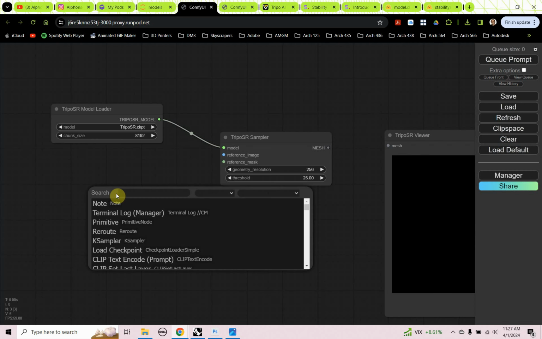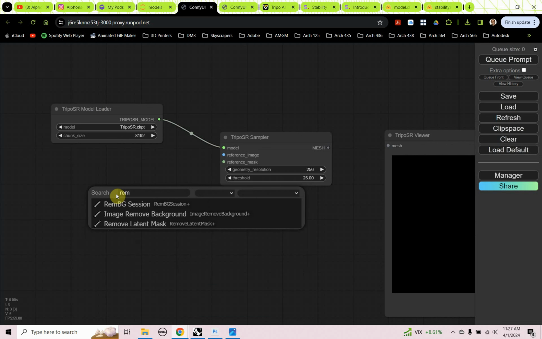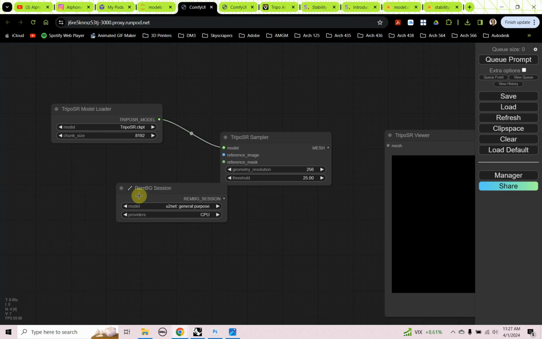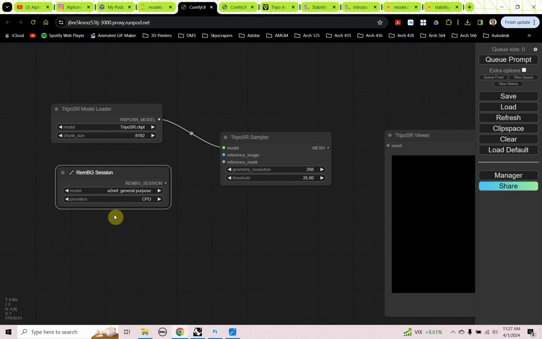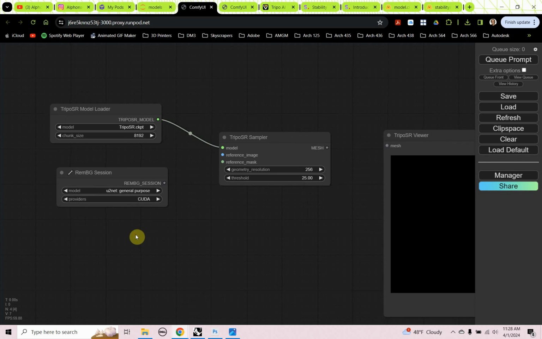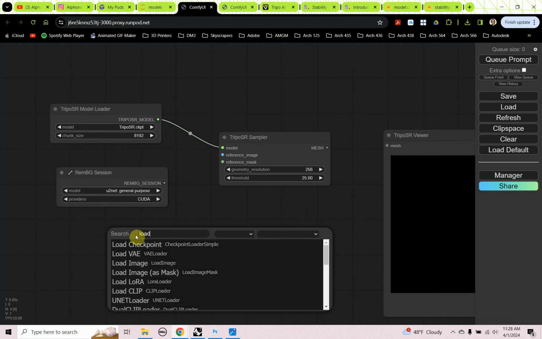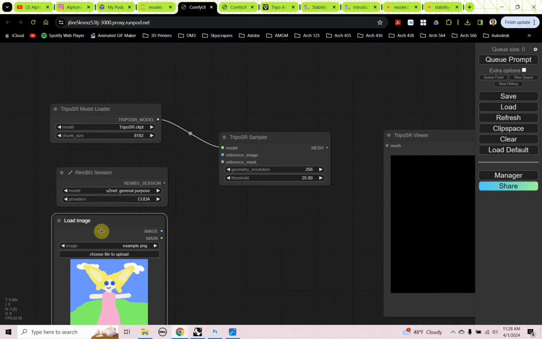Okay, so now I'm going to double click and I'm going to type in REM, and there I have my REMBG session. So I'm going to click on that one. Okay, so this one, we need to set a couple things. The model needs to be U2Net general purpose, and the provider needs to be CUDA. Okay, so that will get that running properly. Okay, now we can bring out load image. So I'm going to double click and type in load image. And here's my load image.